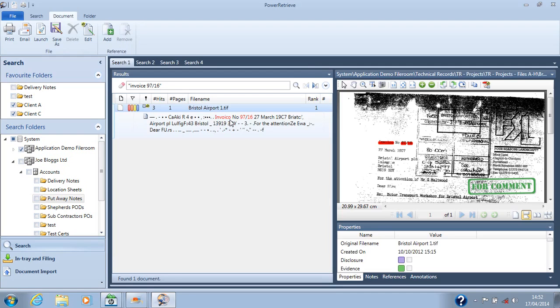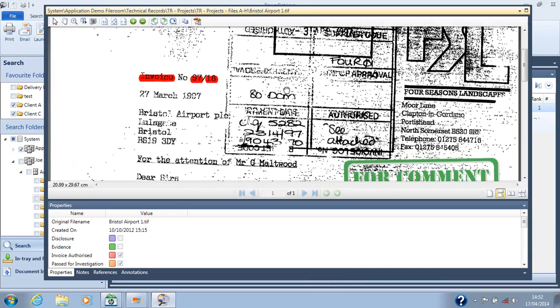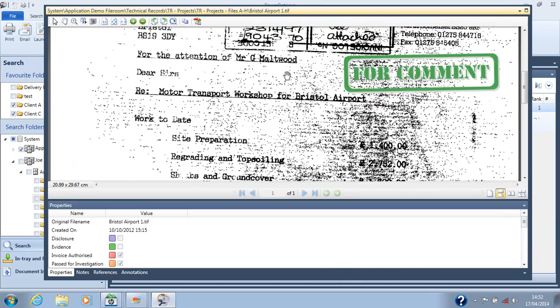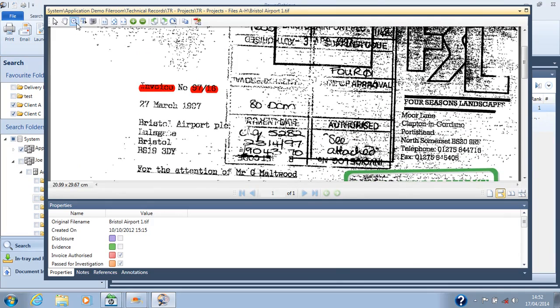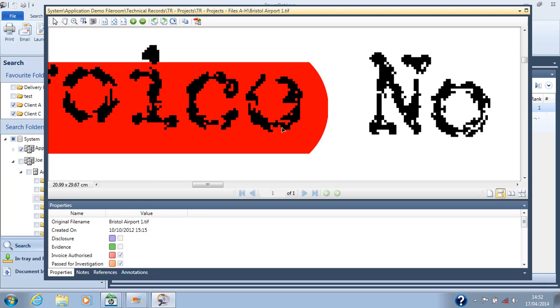It's misread the E at the end of invoice as an O. Well, if we have a look at this document, it's no surprise that it's made mistakes. That is a very poor quality document. But the important issue here is, it is invoice 97/16. It is the document that I was looking for, but it's misread this E as an O.